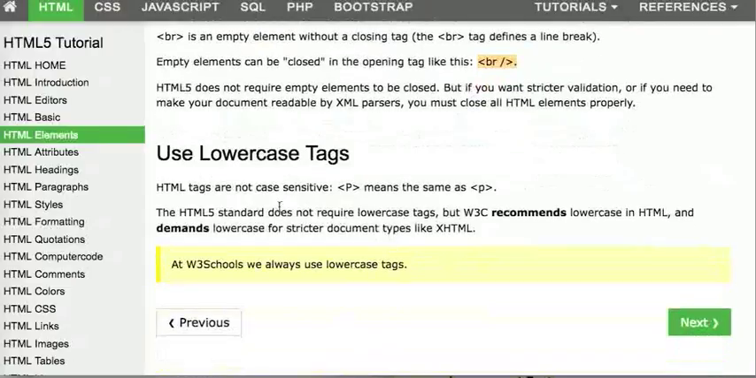Okay, HTML is not case sensitive, so capital P and lowercase p mean the same thing here, but HTML5 does suggest that you use lowercase.